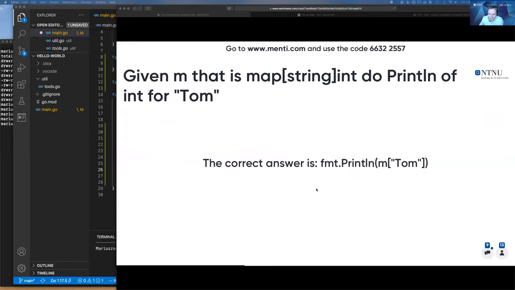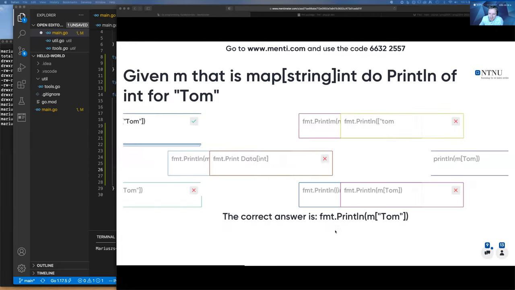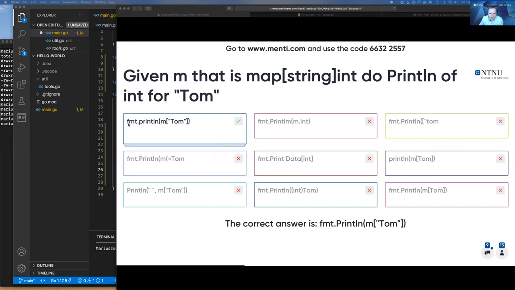Yeah, good choice. So the correct syntax, of course, is with P being capital. Mentimeter makes things case insensitive, so it doesn't matter. But there is no small p. All the package functions are capitalized, otherwise they are private, so you cannot use them, right? So it has to be capital. And then we have an M, and we use the square brackets to extract the value of the Tom key, right? So the key comes here, and then we get the value out.